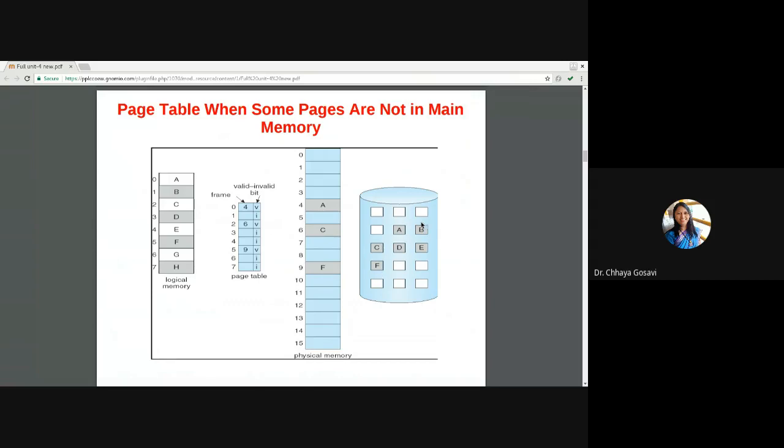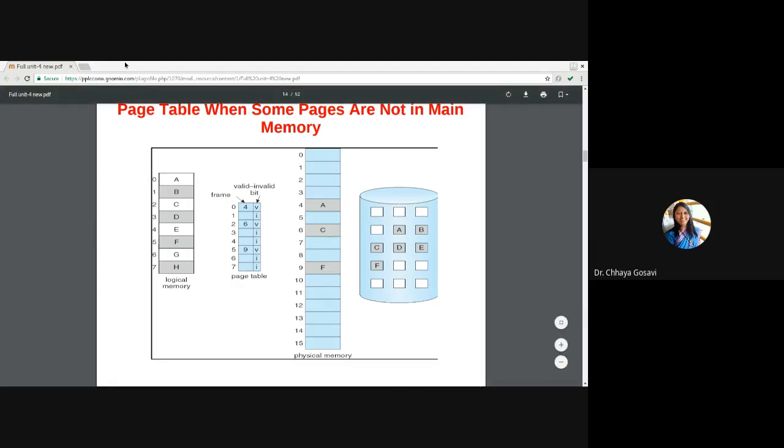And A, B, C, D, E, F, these pages are in, what is this? The cylindrical shape. Sonali, what do we call this? Cylindrical shape. This is the back store, or it is your hard disk or secondary storage.